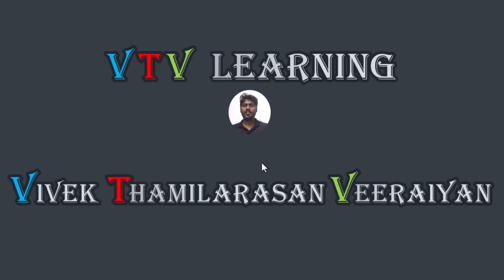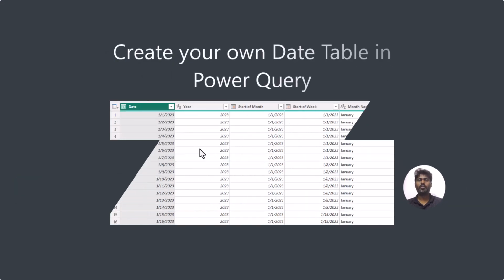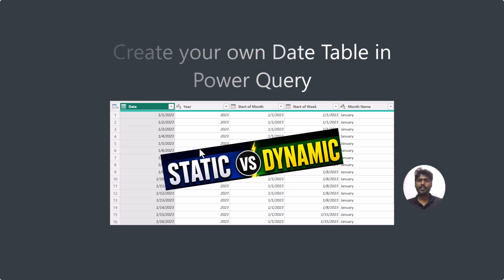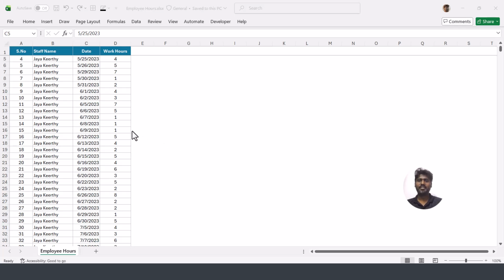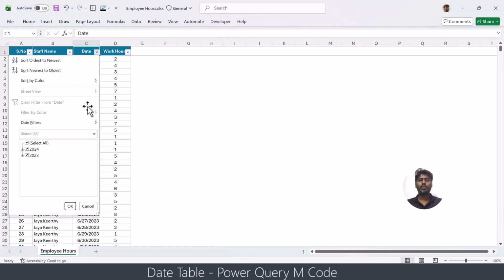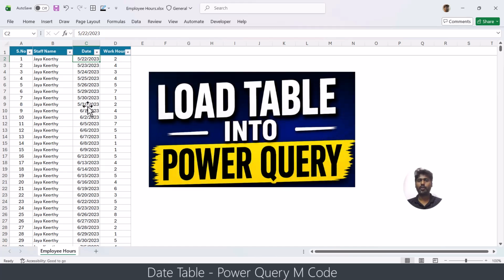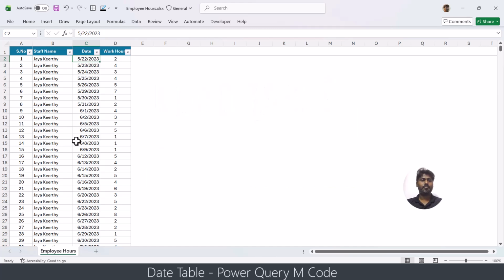I'm Vivek Tamlarasan. In today's video, I'm going to walk you through how to create a date table in Power Query, both static and dynamic method. Let's begin. I have an Excel file that contains employee-wise hours along with the date. It starts from May 2023 till January 2024. Now let me load the data into Power Query and create a date table.